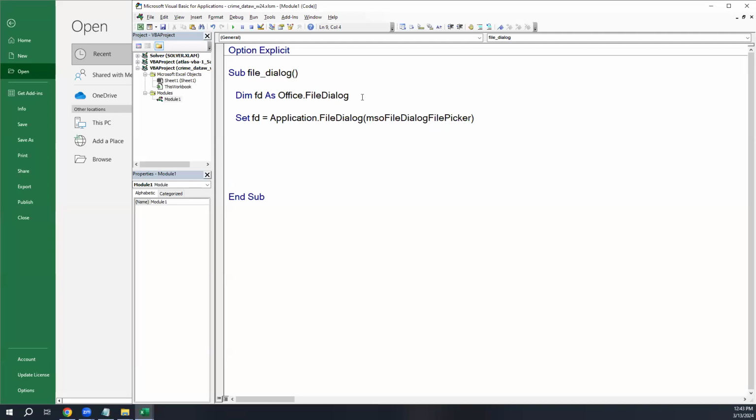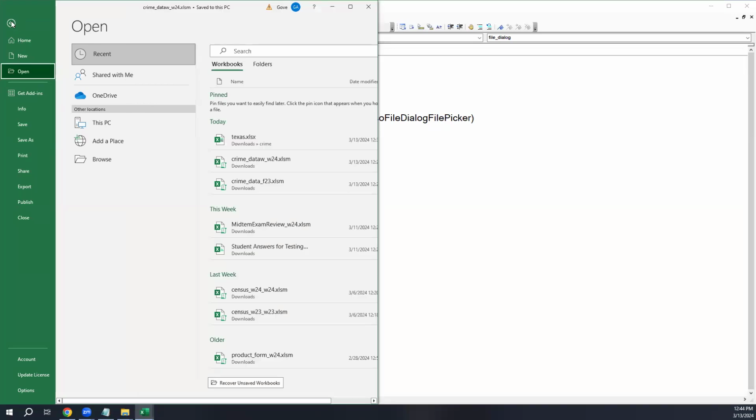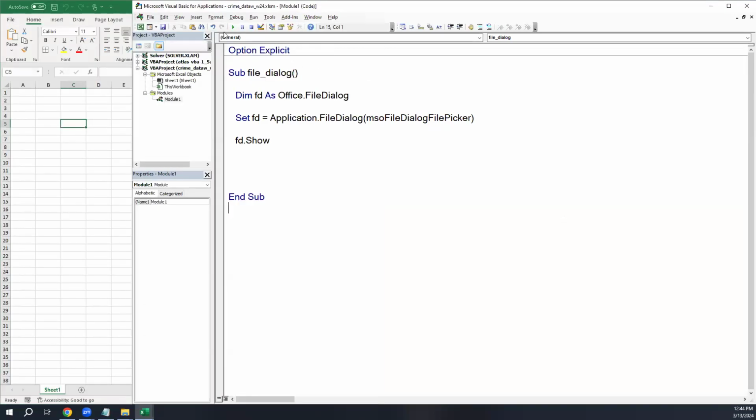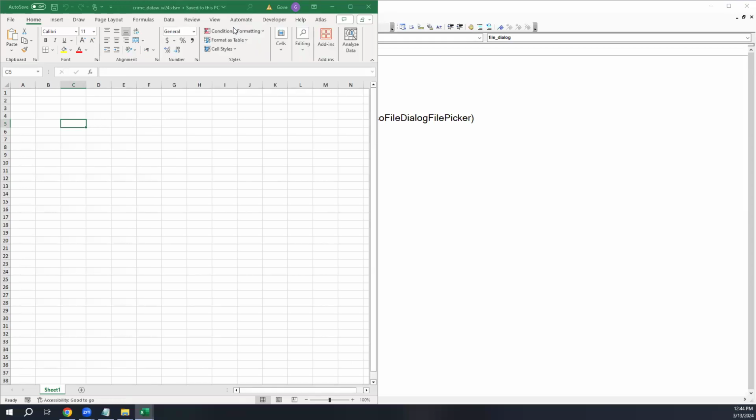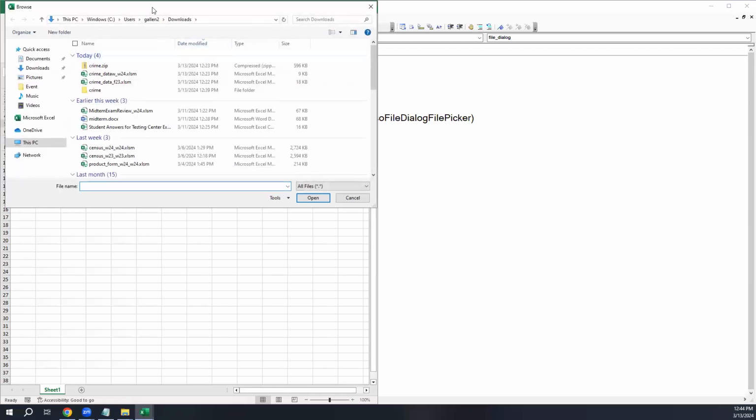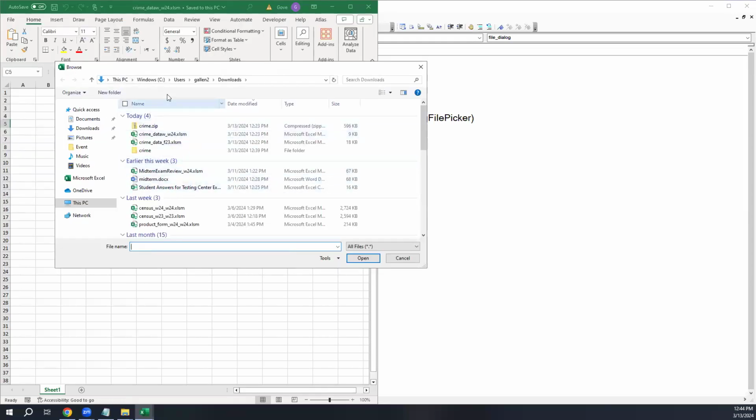And so I should be able to show that by just saying fd.show. Now, I'm not doing much with it now, but at this point, that should actually show that dialog box. I'm going to do something meaningful. It'll take a little more code, but when I run this subprocedure, it should display that file dialog box. And come back to my worksheet over here and run the code. There we go. So now it's bringing up my file dialog box.